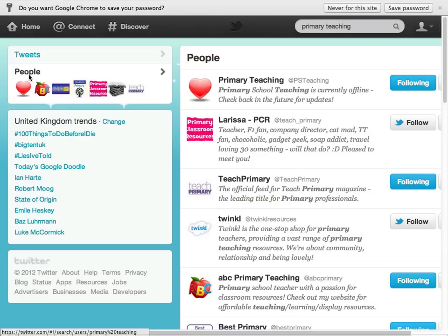The search bar at the top here: if you type anything similar to primary teaching, primary school education, or whatever your interests are, or names of people that you know. It might be someone famous, or someone you know personally who uses Twitter. Southampton FC's on, I'm following. Then you can click on people here, Ricky Lambert, and you've got all the possible people to follow.